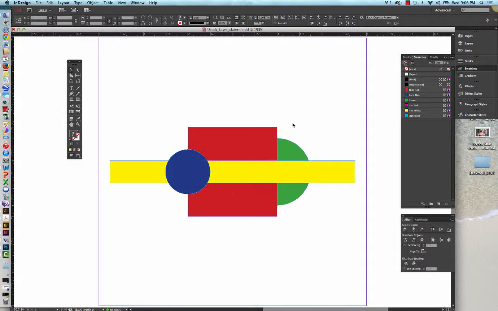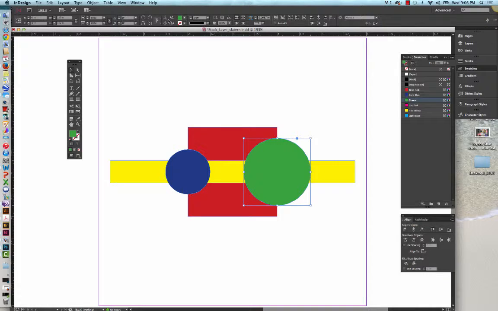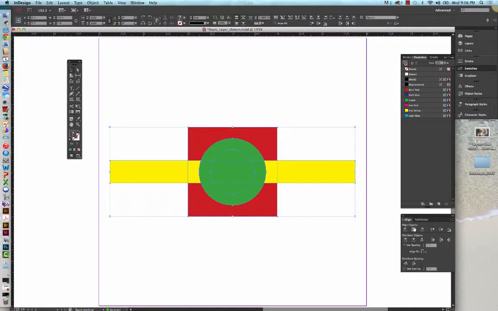Now we're going to click the green circle. We're going to go to Object on the menu bar, point to Arrange, and we're going to click Bring to Front. We're going to select all, do Command or Control A to select all. We're going to click the Align Horizontal Centers button on the Align panel. The blue circle is completely behind the green circle, which it is, and you can kind of see the outline of it there.